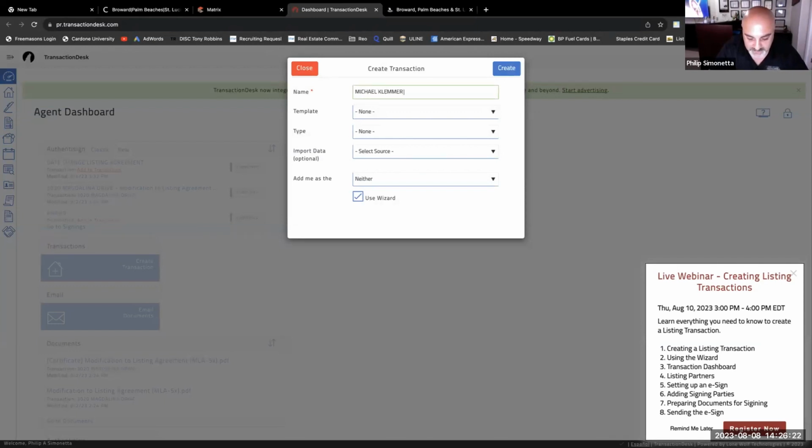Clemmer test purchase. Now, normally you would put the property address there, right? It would be the property address for the property. And we're going to import the data.